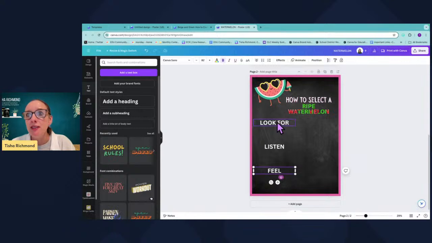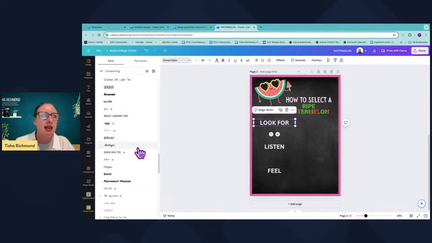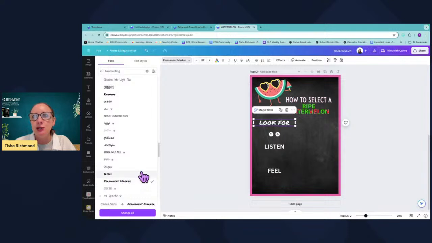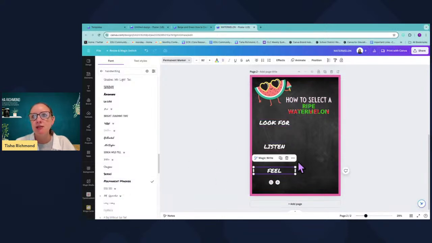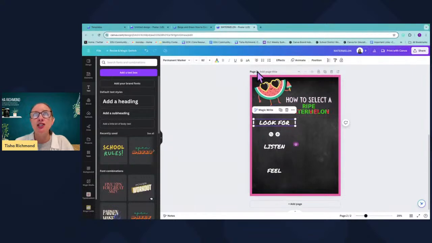And maybe for these, I want to have a different look altogether. And maybe I want to do a permanent marker kind of a font. You can choose whatever you want. Maybe I want to change this font color so it matches the watermelon right here. So let me show you how you can do that.